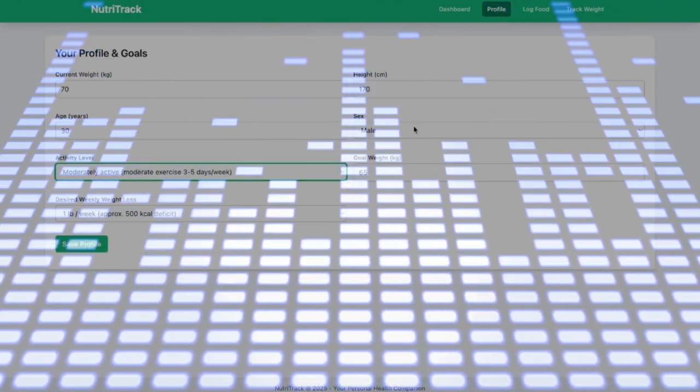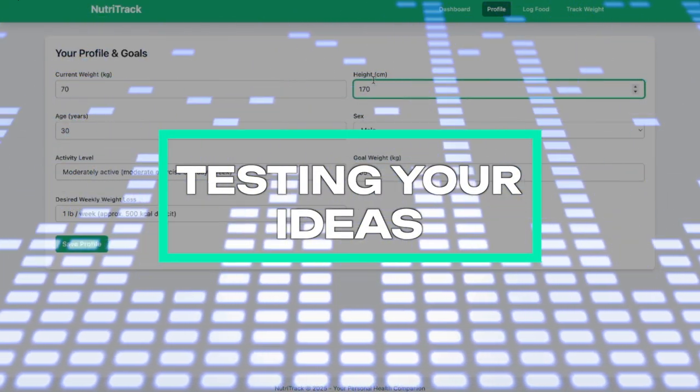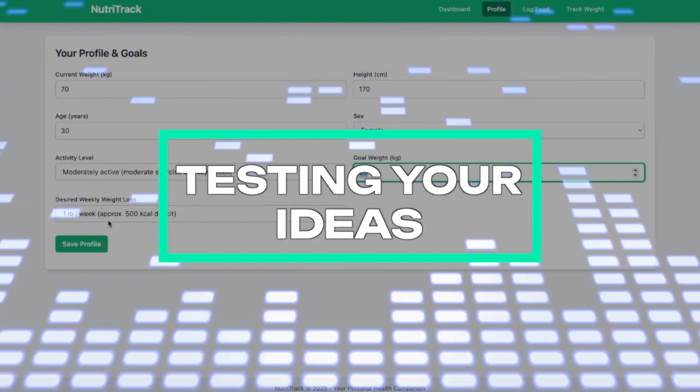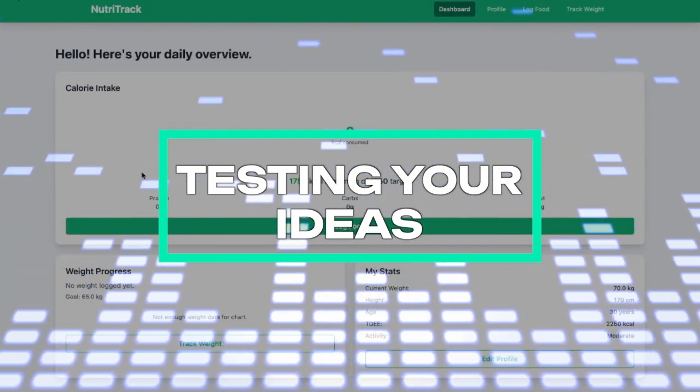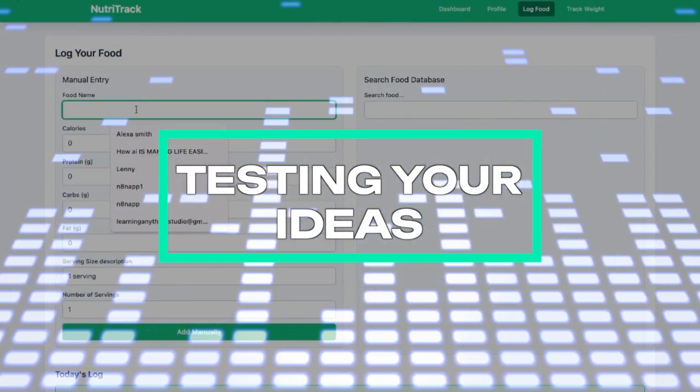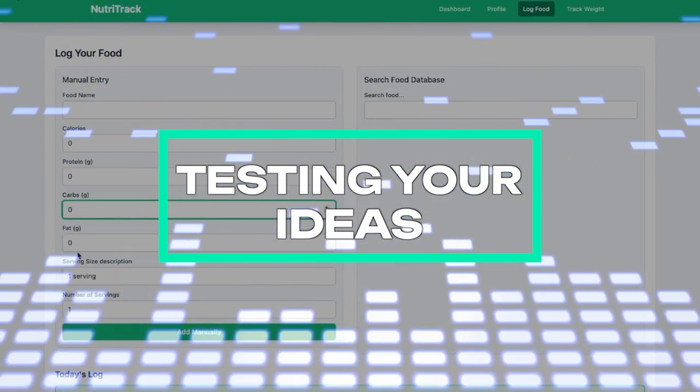Now, the third one has to do with testing your ideas. So there's rapid iteration. You can test your ideas way faster. You can make changes, experiment with features, and gather user feedback without digging through complex code bases. And that would definitely be a huge plus.